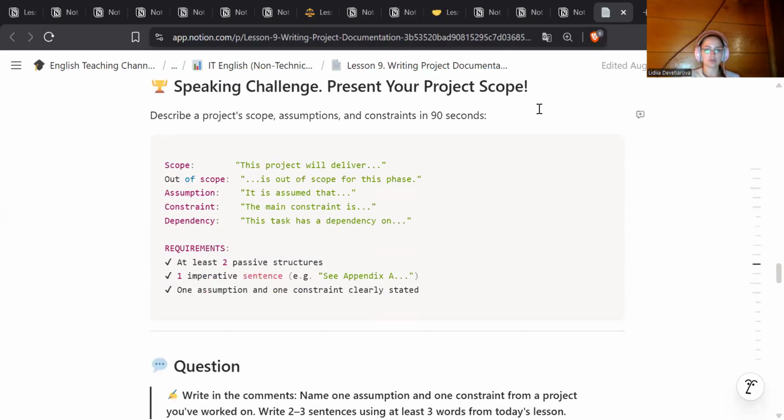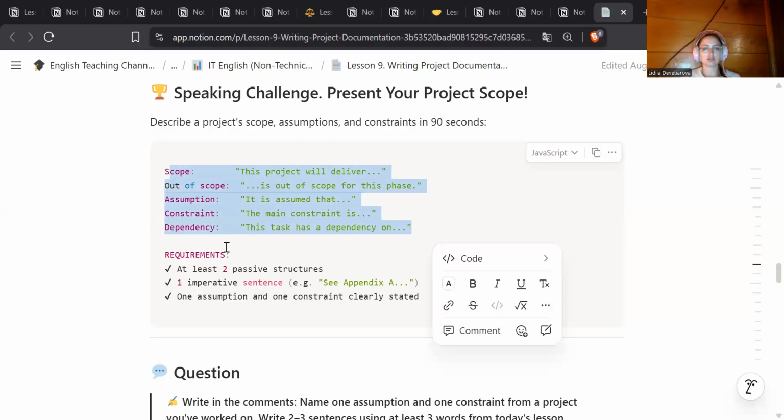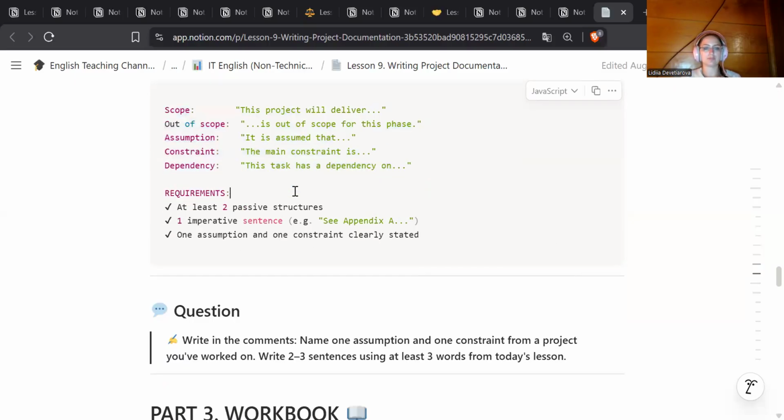Speaking challenge. Present your project scope. Can you describe a project scope, assumptions, and constraints in 90 seconds? Here is a little structure that you may use and some requirements that you may follow. And a question for the comments: name one assumption and one constraint from a project you have worked on. Write 2-3 sentences using at least 3 words from today's lesson.